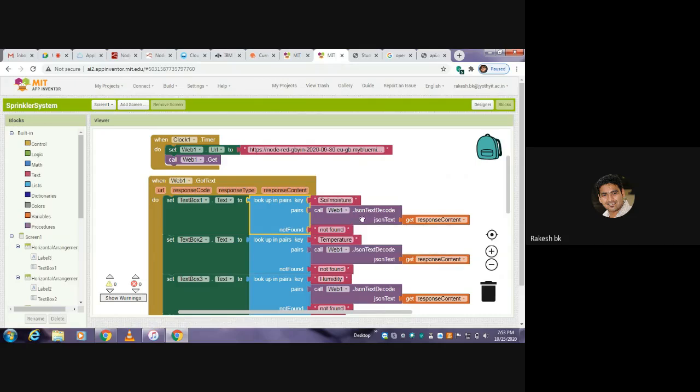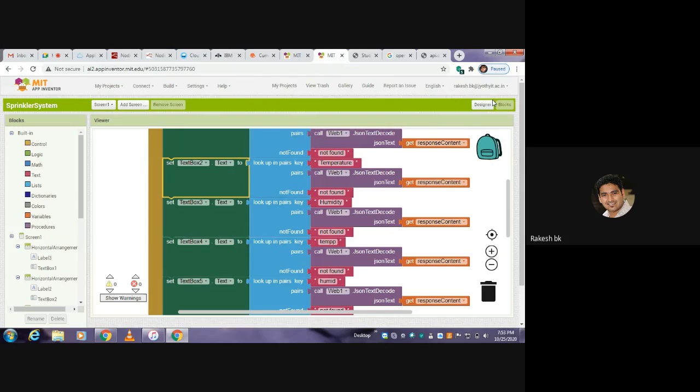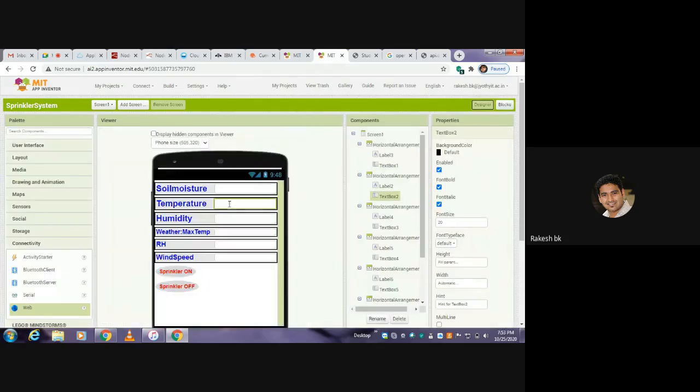So the available JSON text needs to be decoded. I want to decode that JSON text value to a text value. The text value is the value of the sensor, so I'll make use of get response content. In the same way, I'll build it for text 2. Text 2 is for what? Text 2 is for temperature, and text 3 is for humidity. Similarly, text 4 is for maximum temperature, text 5 is for relative humidity, and text 6 is for wind speed. Okay, so I have defined this text.